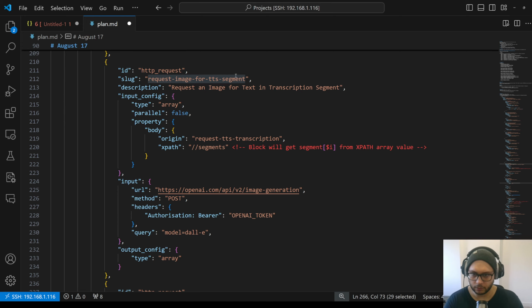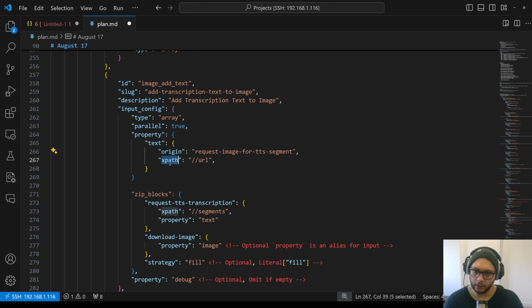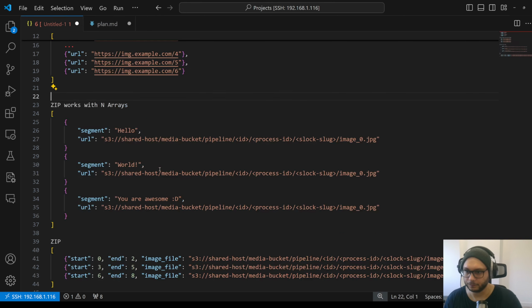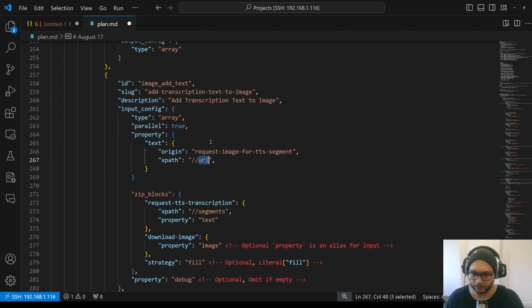Yes, request image for text-to-speech segment. Yeah, that is good. And there is XPath. Okay. But there is a problem. This is the content of that JSON. There is a list of objects. So I cannot say URL. I should say root, for example.